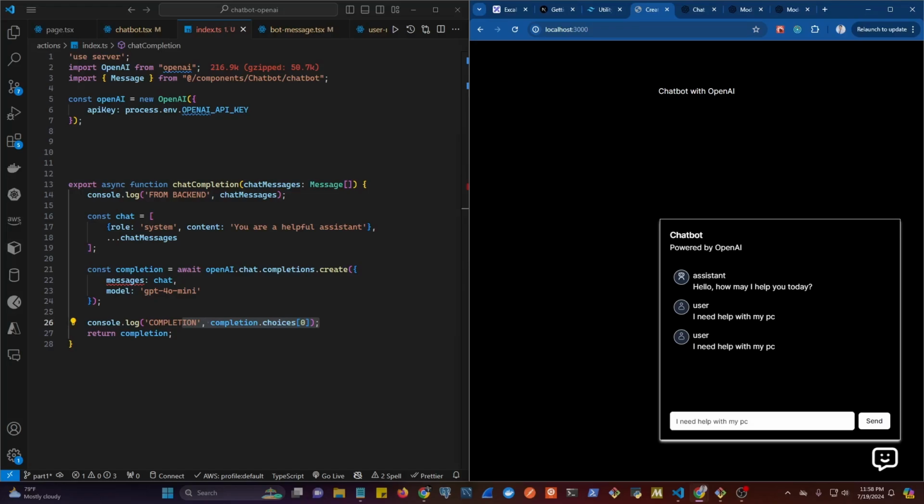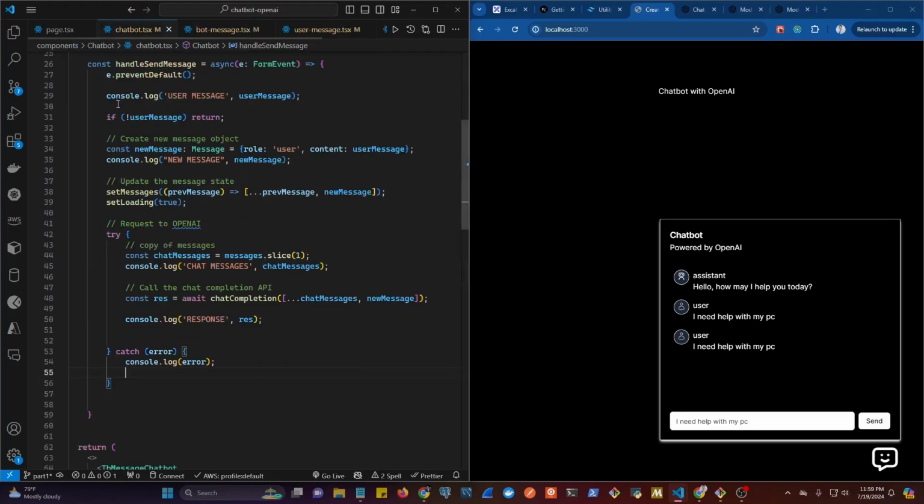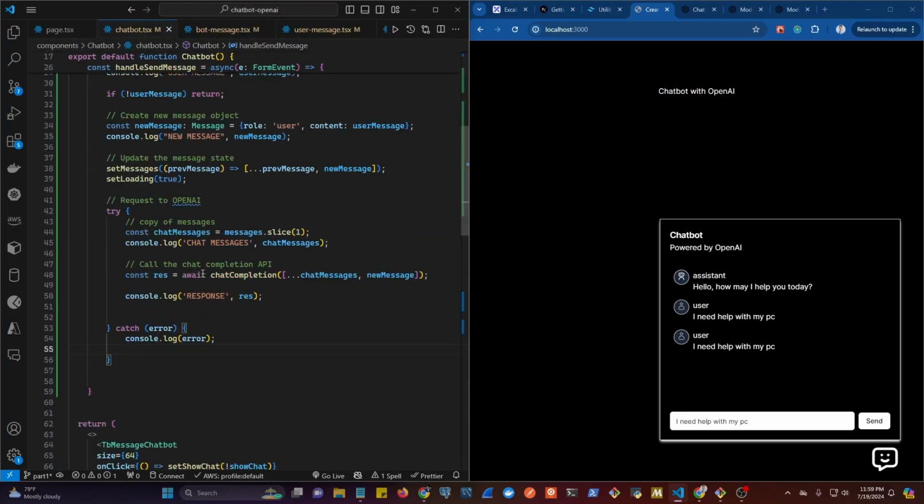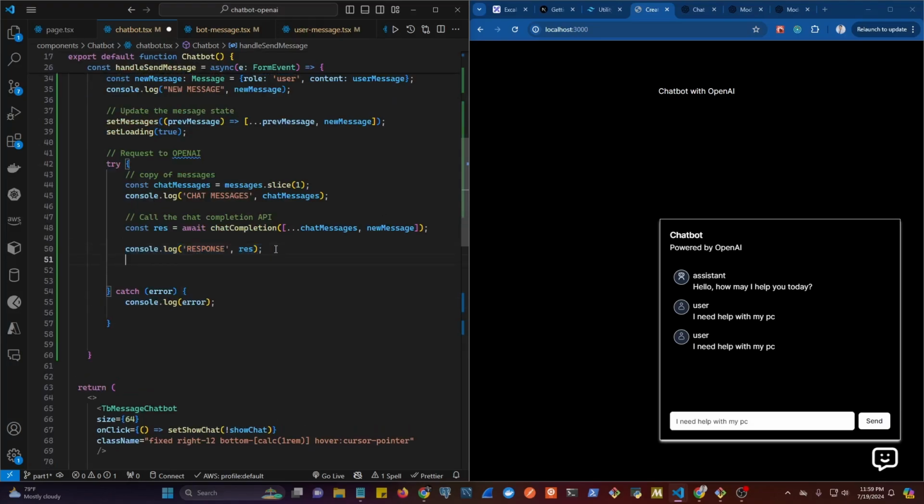So let's go back to the chatbot here. So we're done in the back end pretty much. Here we can have a little description. We can say chat completion. We can close this up. Chatbot here. So we're here. We're console logging the response. So in here, let's handle the response.